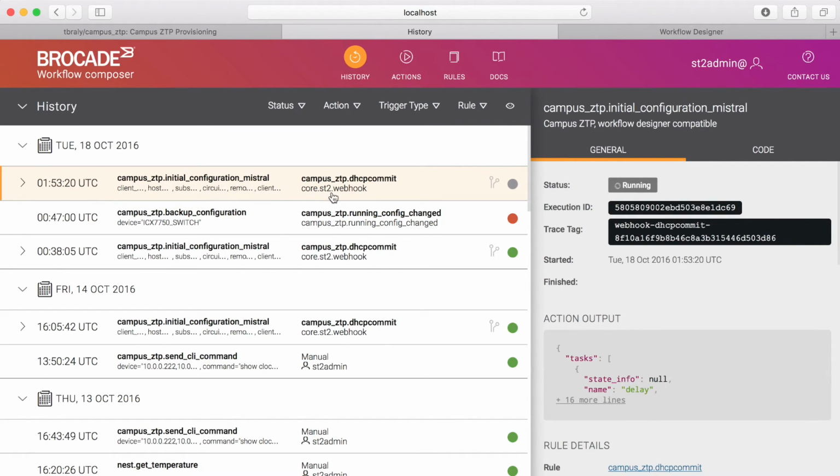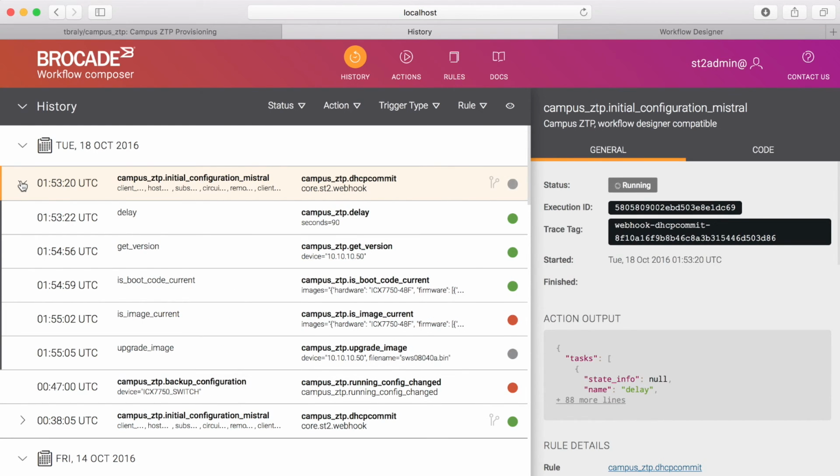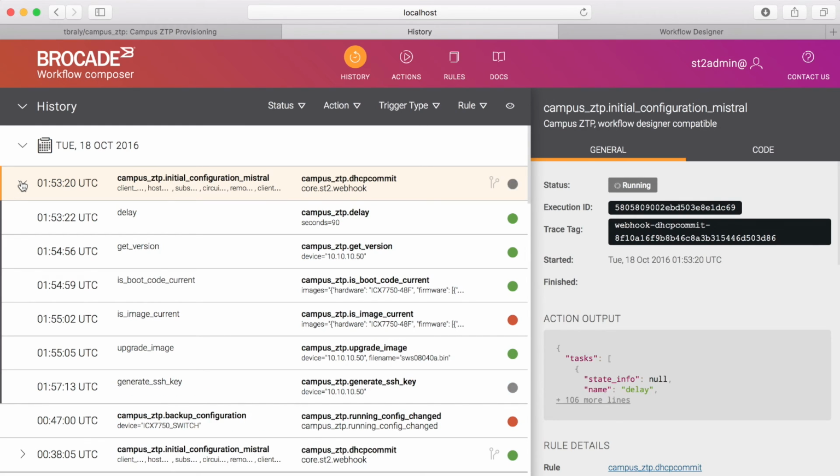Okay, here we see the webhook came in that triggered the workflow. Let's go ahead and expand that and watch the workflow in action. We'll go ahead and speed this up just for demonstration purposes. Okay, the switch is up, the delay is going off, and after the 90 seconds, you'll see that it checks, grabs the version, checks the boot code, checks the image. The image was not current, so it went ahead and upgraded it. And then the next thing that will happen is the SSH keys will be generated, and then the configuration transferred to the switch.